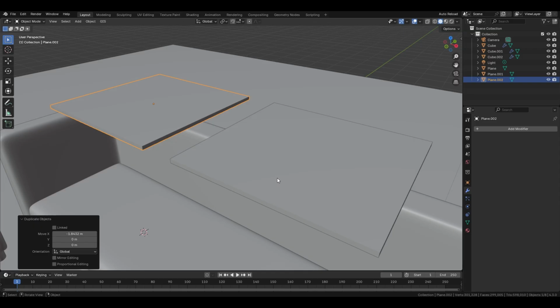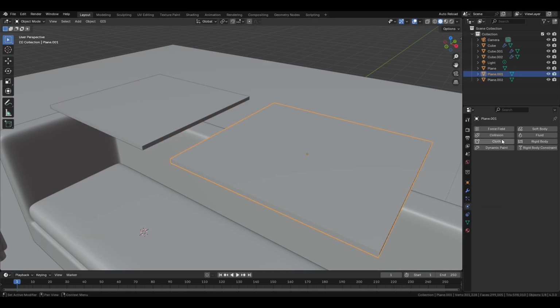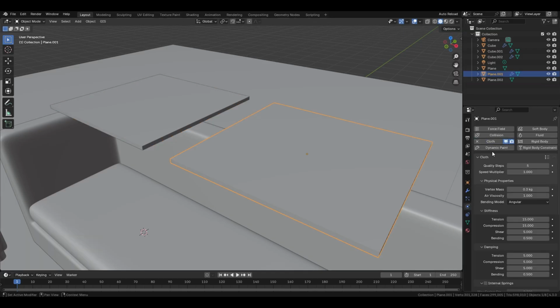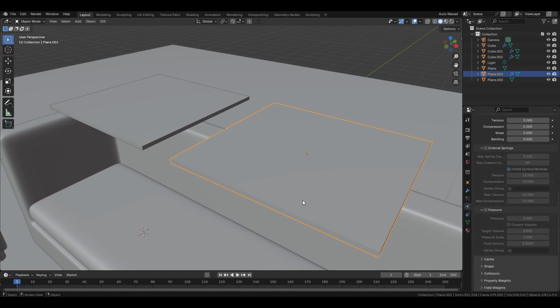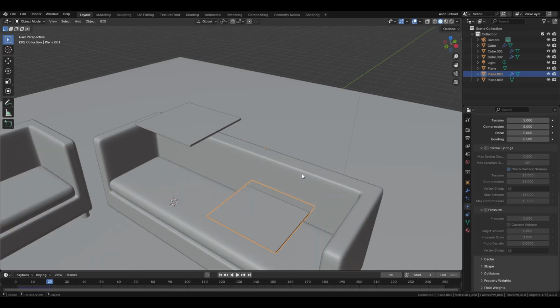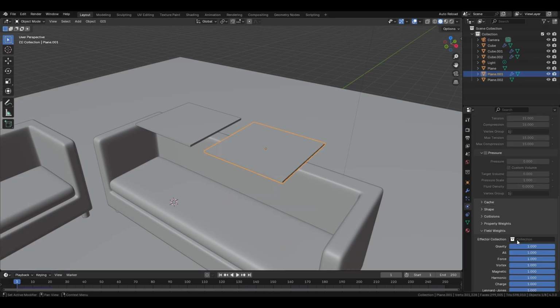Then I will duplicate it and move it here. Now select this object and then go into physics properties, just enable the cloth. Then it will automatically add a cloth modifier, and then if I just press my spacebar to play it, as you see my object is going down. The main reason is because the field weight gravity is 1.